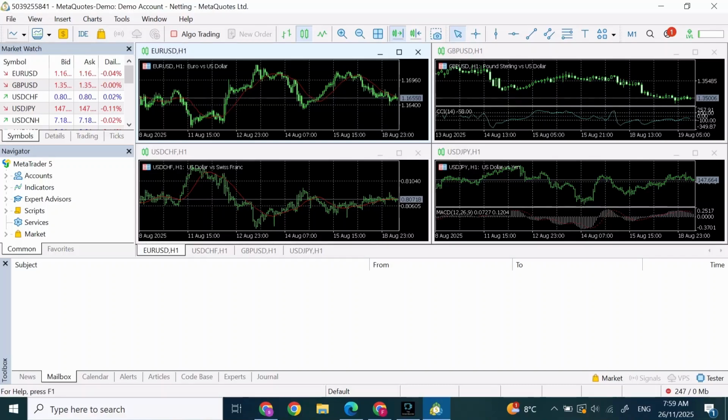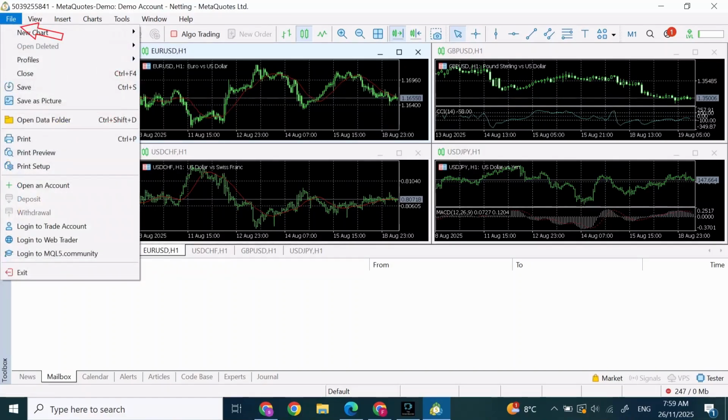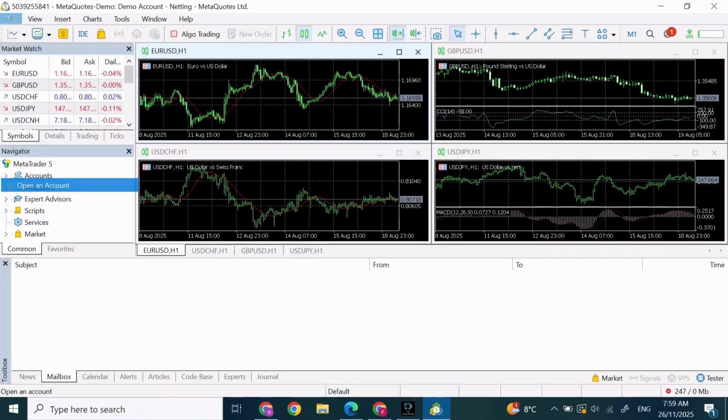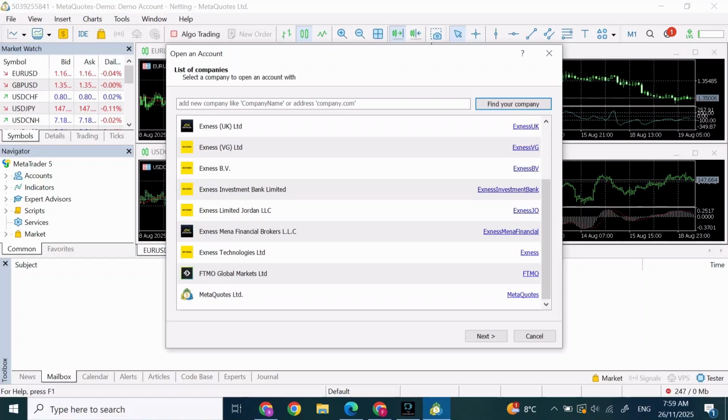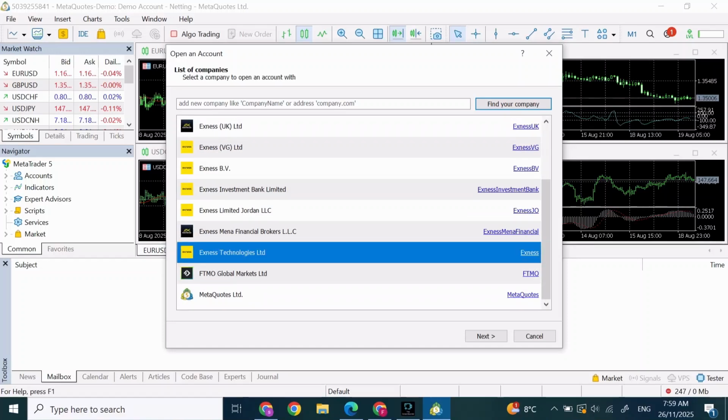MetaTrader. After you've done that, click on File at the top left and go to Open an Account. Here, search for Exness and you'll find different options. Click on Exness Technologies and press on Next.